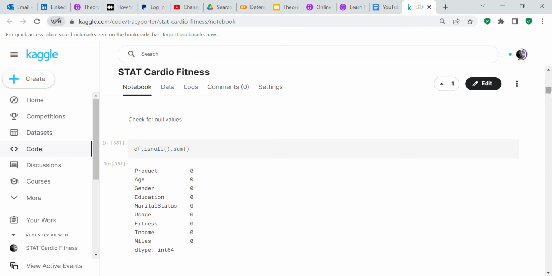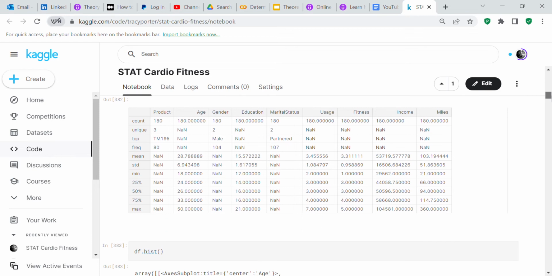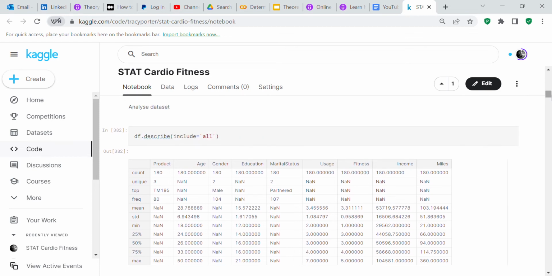We're going to check for null values, and we don't have any null values. We're going to analyze the data. So there's 180 rows of data, and then what we do is we're going to describe it, and when we describe it, we're going to say include all, so it will include the categorical, the object columns in addition to the numeric columns, so you can see what's going on with the object columns as well.